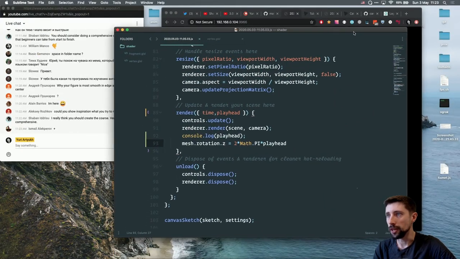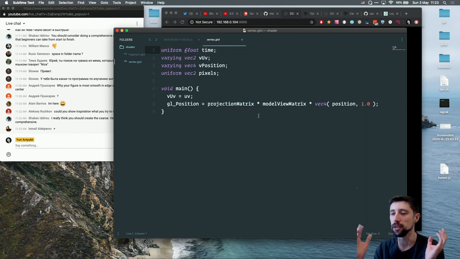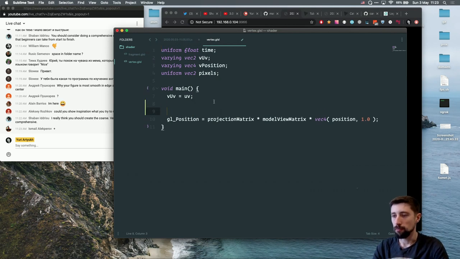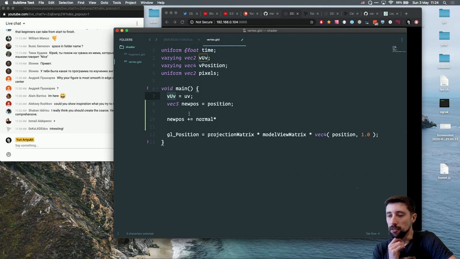Next thing I would like to do, I want to extrude my shape. I want to create this spiral which gets bigger when it unfolds. So we'll create a pos equals position, and then I think at each point of my curve I have the normal vector already, and that means that I can just extrude my tube with this normal vector. So I can just do something like new pos plus equals normal multiplied by something, and that something, I think I have it in here because UVs is essentially the progress of my curve starting from the center.